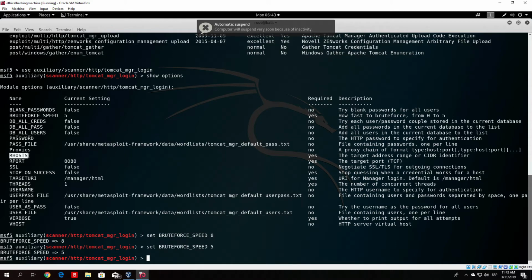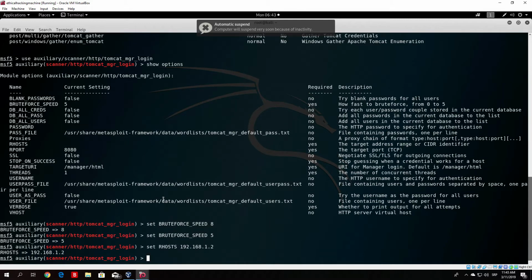What we do need and what we will always need is the rhosts. So we need to select the rhosts, which is our target's IP address. So it is 192.168.1.2. Press enter. So that we selected. The rport is 8080 unless it is running on some other port. Now, since we did the nmap scan on our OS virtual machine, we know that it indeed is port 8080. So we will leave it on that.